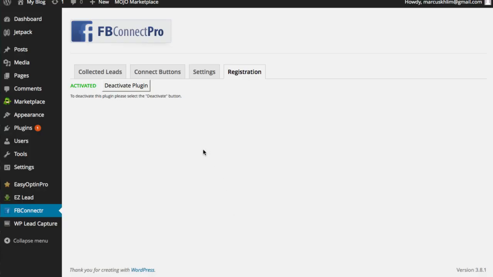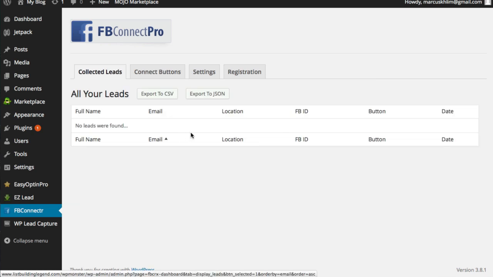So here I am on my WordPress dashboard, and I've already got the Facebook Connect plugin installed, and you do need to register. Just activate it using your Social Lead Freak username and password, and I've already done that, activated. So let's click on the collected leads, and you can choose which buttons that the lead was captured from. So at the moment there's no leads yet. Let's have a look at the buttons.